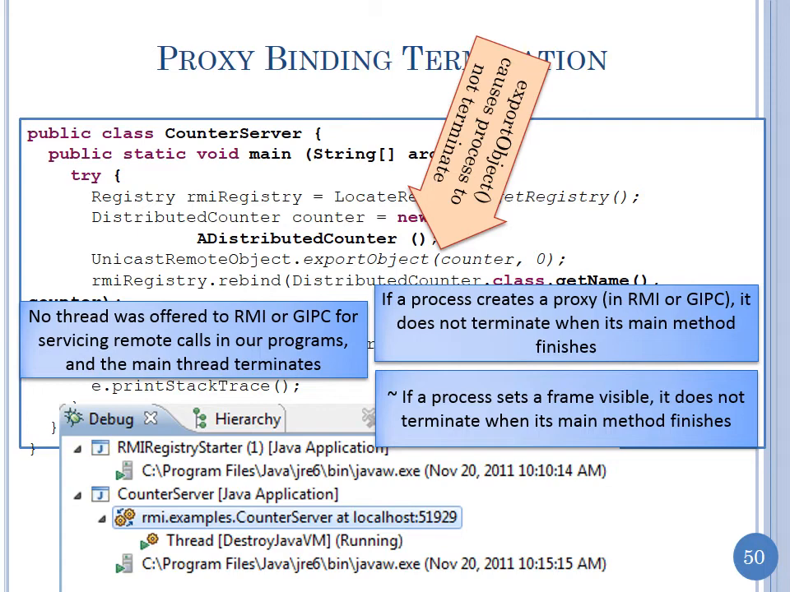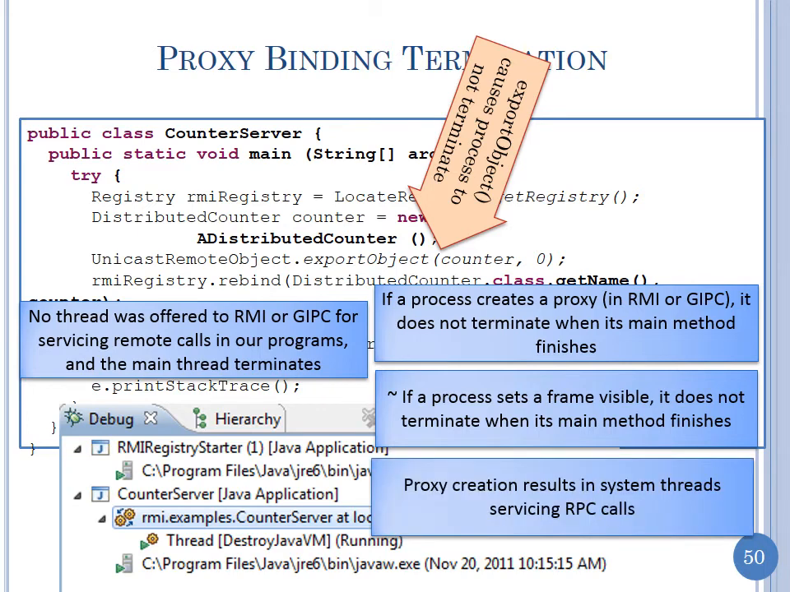It's a similar situation in RMI. Okay, and there we know it's one thread. In RMI, who knows whether it's one thread or multiple threads, and that's what we want to get into. Okay, so proxy creation results in one or more system threads servicing RPC calls, just as a frame being made visible results in one AWT thread.